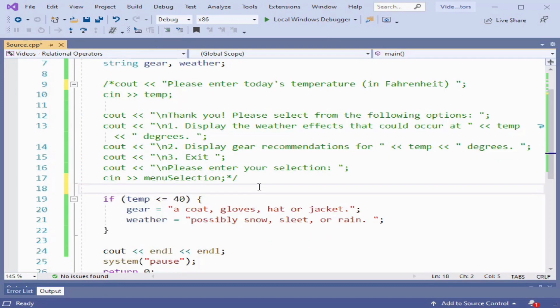So let's go ahead and set temp to 42 like we were talking about in our example. And I'm not going to run this with the local Windows debugger because we want to see this come back as false. So I'm actually going to do our step into our F10 debugging.